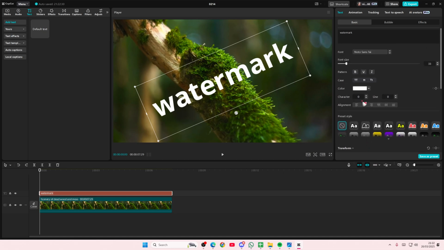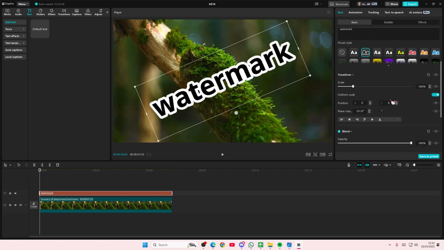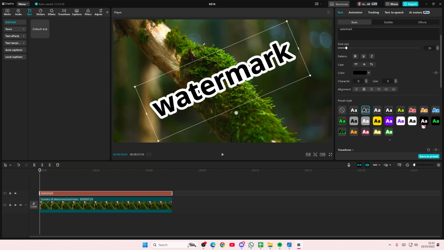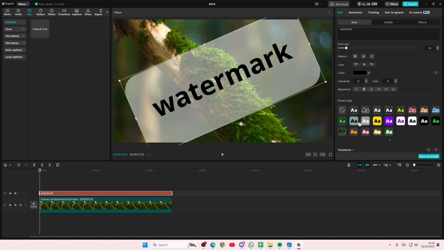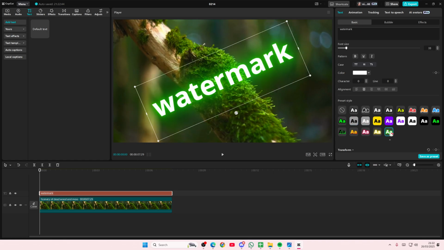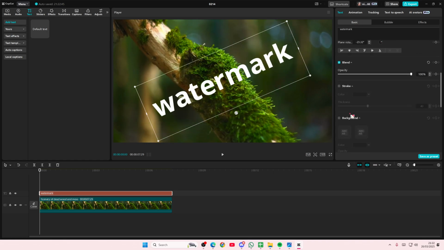I'm just going to leave it as is. You can also change it to like other presets if you'd like to. Maybe you can add in like a shadow or whatnot.